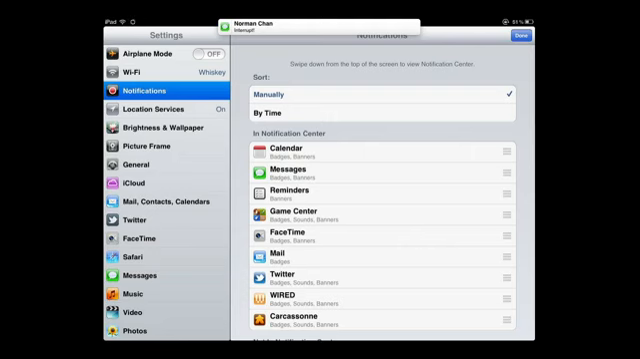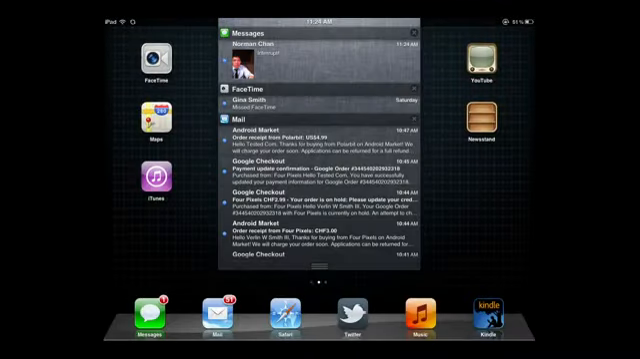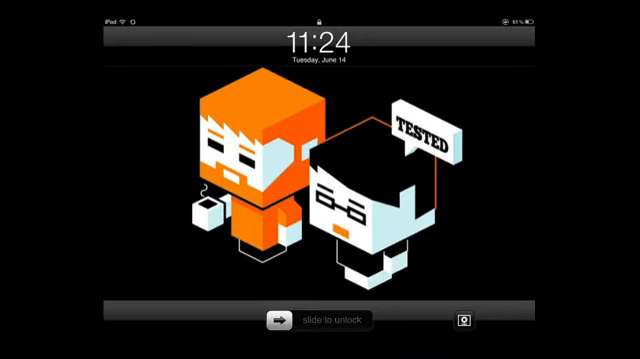Okay, so as you can see, I'm going to put Twitter way up at the top because I like Twitter a lot. And then as I get Twitter replies or whatever, they'll pop up here, and you'll get to see that stuff. Now notifications also pop up on the lock screen as well. Now it's not going to show anything. Send us another message real quick.